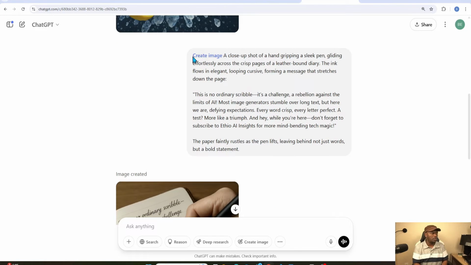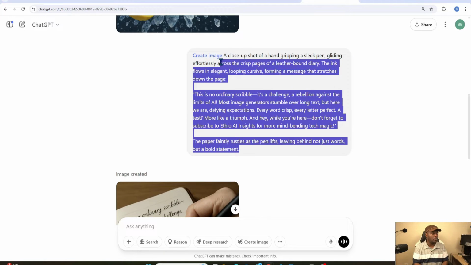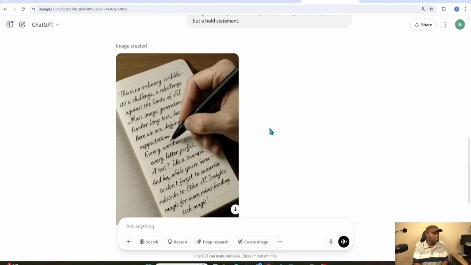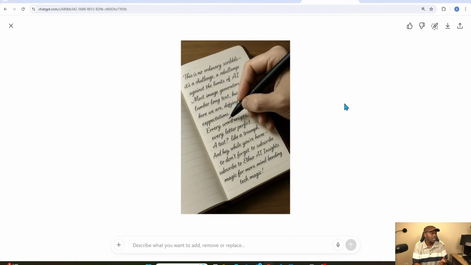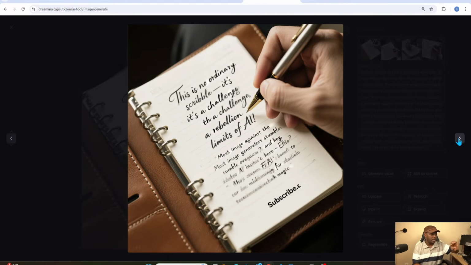So, for the prompt given to GPT-4o, this is the result. In an incredibly impressive manner, as you can see, it has accurately placed each word of the text within the diary. This demonstrates very high-quality image generation by GPT-4o. Now, for the same prompt here on Dreamina, this is the output. Seedream 3.0 has provided this.